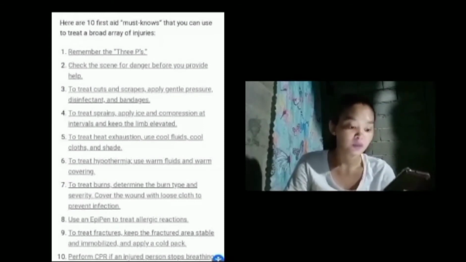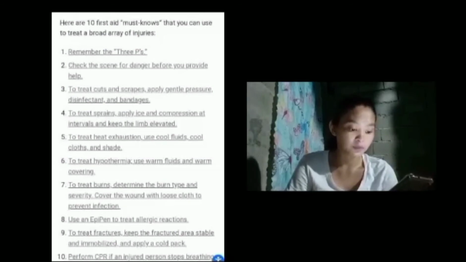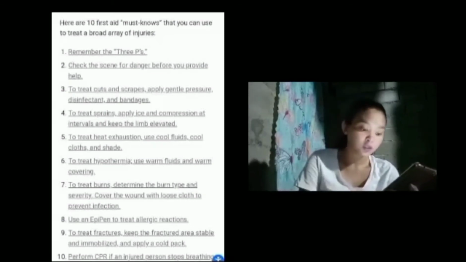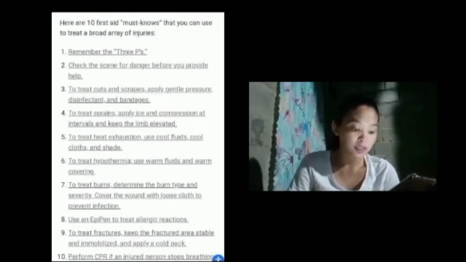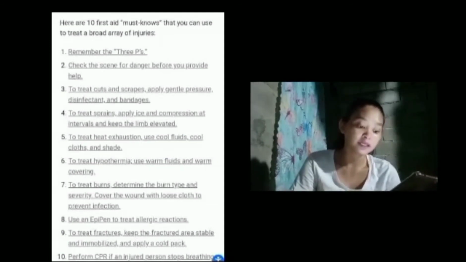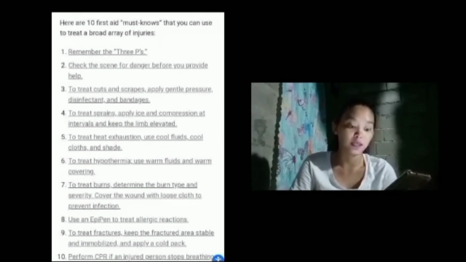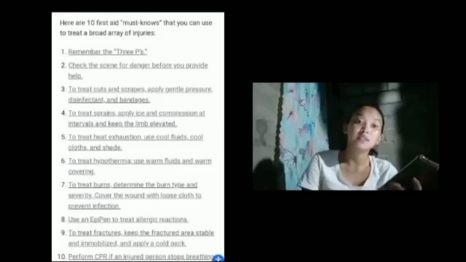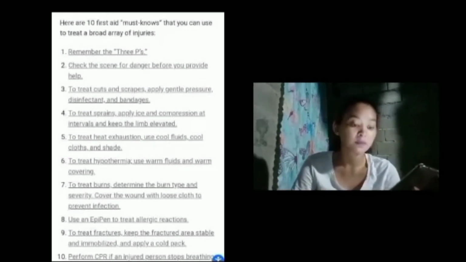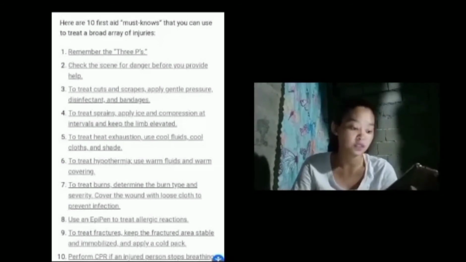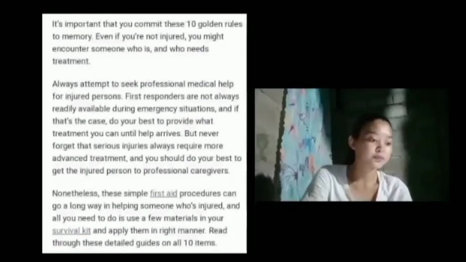Number 7. To treat burns, determine the burn type and severity. Cover the wound with loose cloth to prevent infection. Number 8. Use an EpiPen to treat allergic reactions. Number 9. To treat fractures, keep the fractured area stable and immobilized and apply a cold pack. Number 10. Last but not the least, perform CPR if an injured person has stopped breathing.